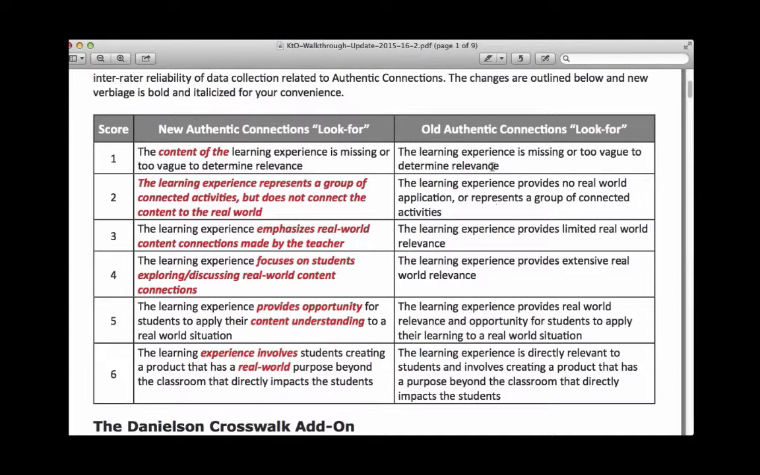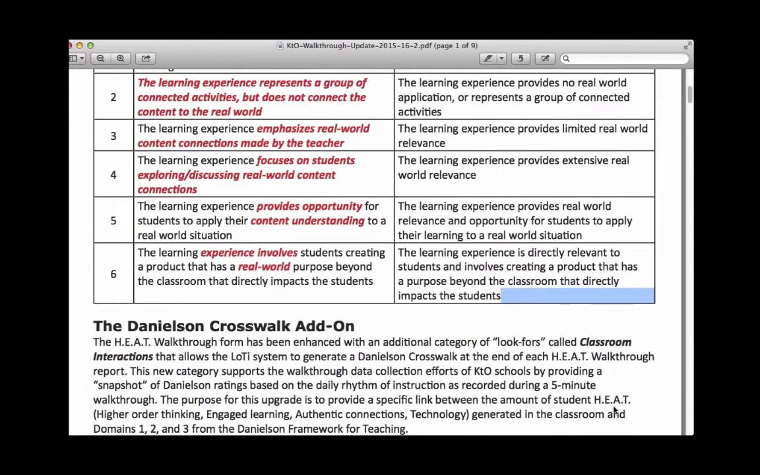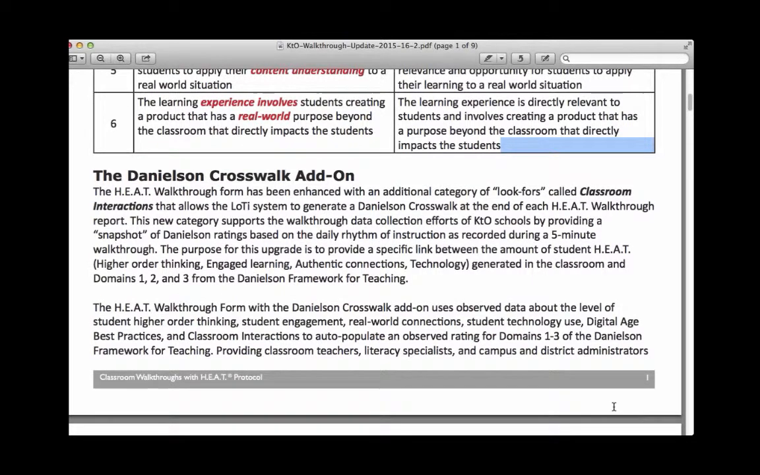So with that, those were the only changes that we made with the H.E.A.T portion of the walkthrough. And again, that's to add greater clarity and consistency when we're conducting walkthroughs in the classroom. The other item that has been added to the walkthrough itself is the Danielson Crosswalk add-on.